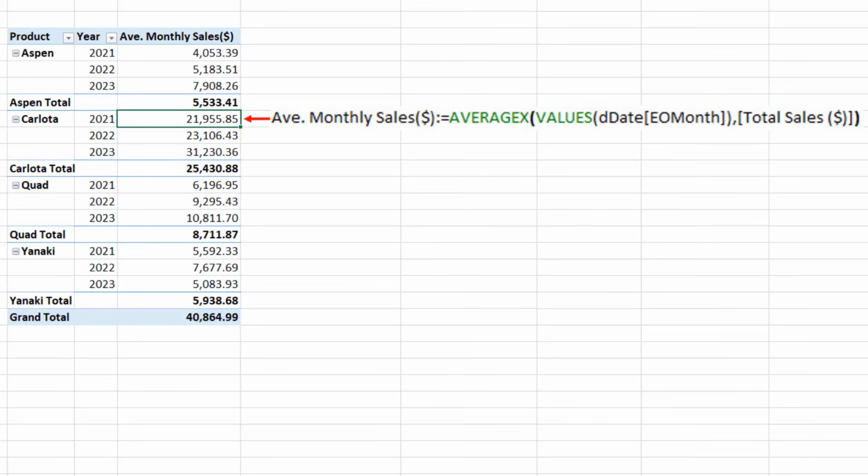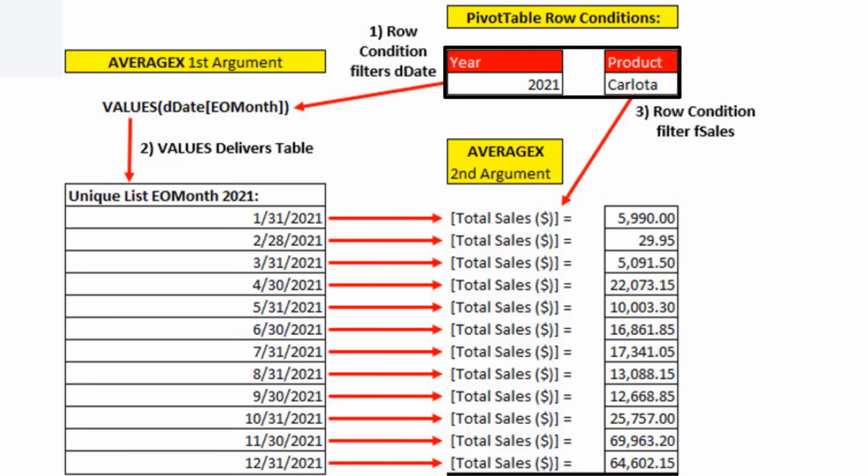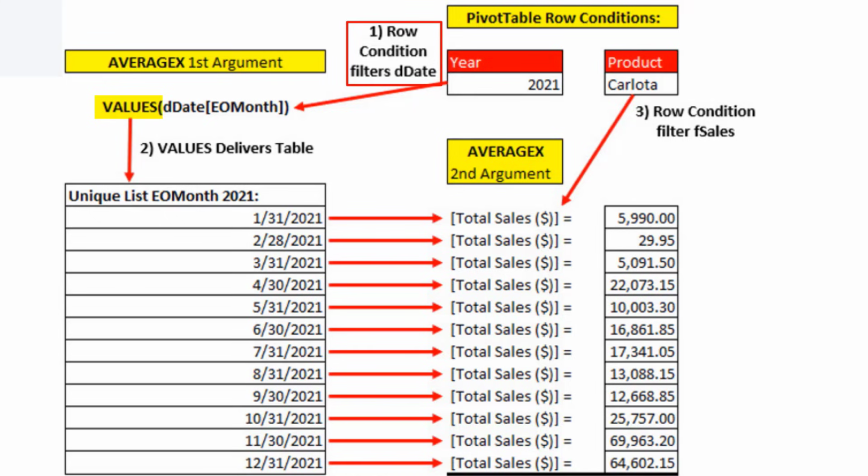Now, if we look at the Carlota 2021 measure calculation, although the formula is simple to create, there's a lot going on here. First, this measure sees the conditions and criteria coming from the row area of the pivot table. Here's the pivot table row conditions. The year 2021 flows into the formula, hits the VALUES function, and filters the D date table. Now the end of the month column is just one column in that table.